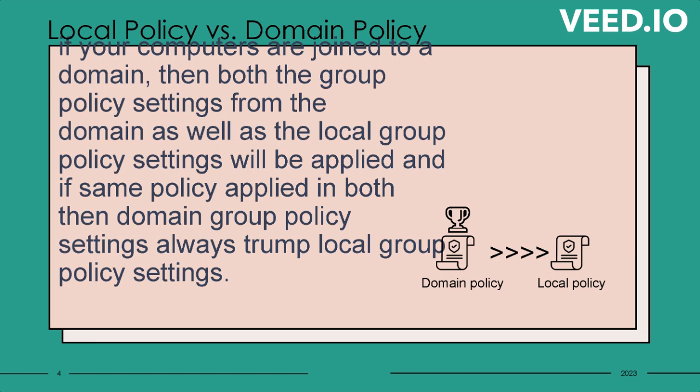On the other hand, if your computers are joined to a domain, then both the group policy settings from the domain as well as the local group policy settings will be applied. For example, both security settings from the domain group policy as well as security settings in the local group policy will be applied. But the group policy settings from the domain will take precedence over any local settings. For example, if you have the same security settings configured in group policy, in the domain, and in the local group policy, then the settings from the domain will take precedence over the same setting that you configured in the local security policy on the local system. Just remember that domain group policy settings always trump local group policy settings.